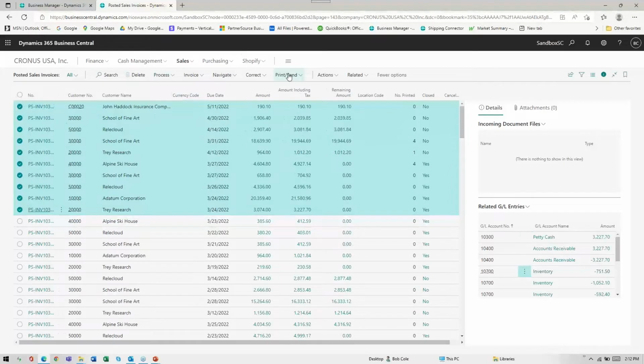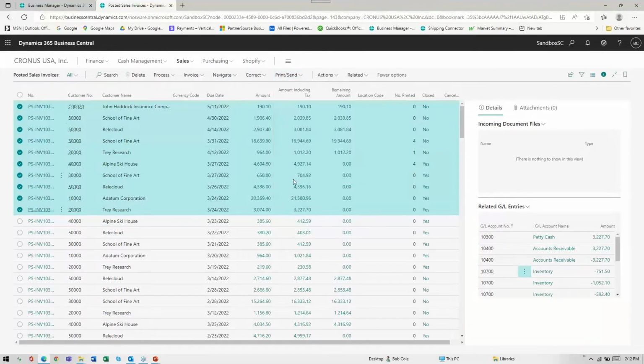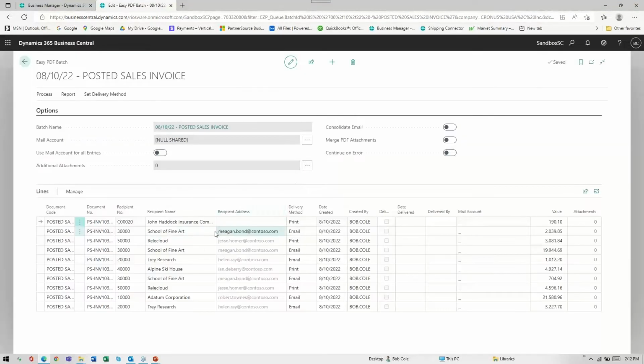There. So then I can go to either print, send, and I can say send selected to batch. And it creates a batch. All of these now, all I have to do is hit send batch, and it will send out all of these.